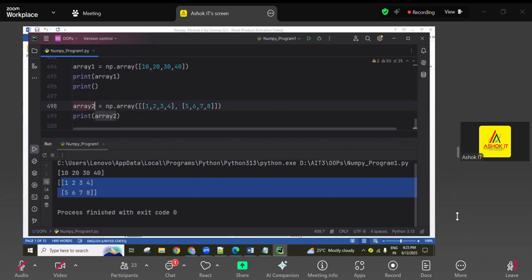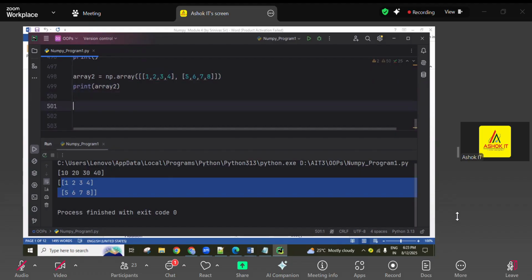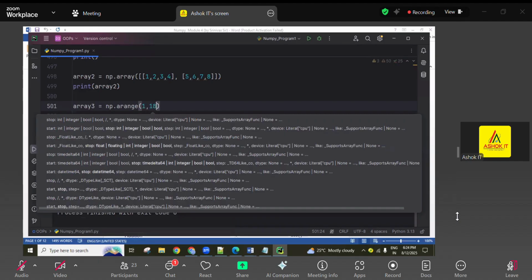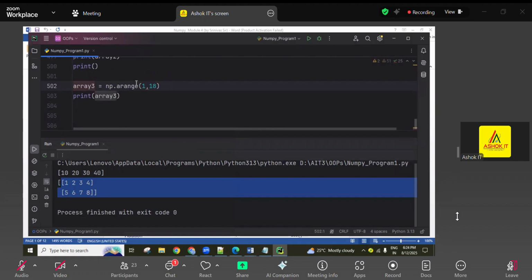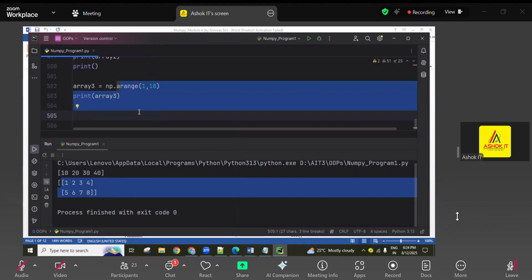Like this, three-dimensional means using three square brackets, guys. You can do that. And next, another one, array3. np.arange we can also use, from 1 to 18. I created 1 to 18 elements, and now I'm using array3. So which dimension of array is this? Let me know. Is it one dimension, two dimension, or three dimension?